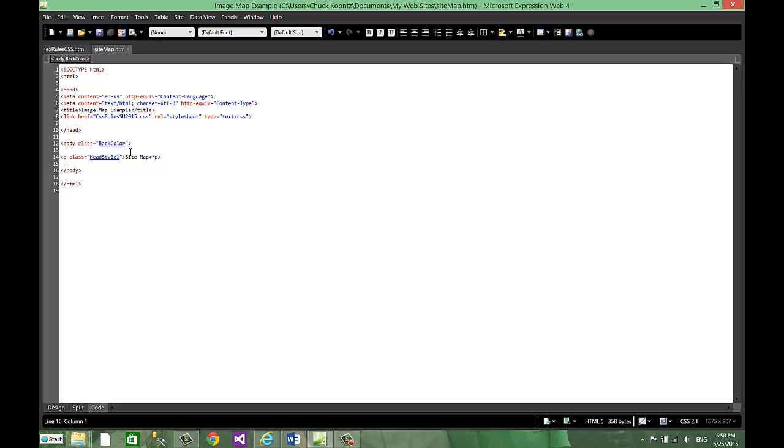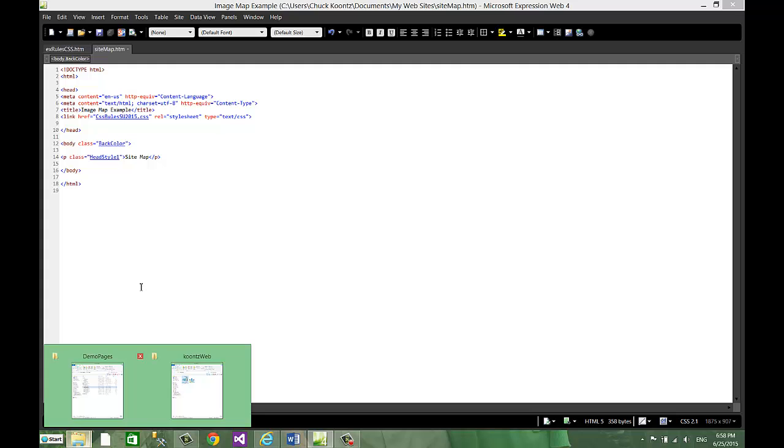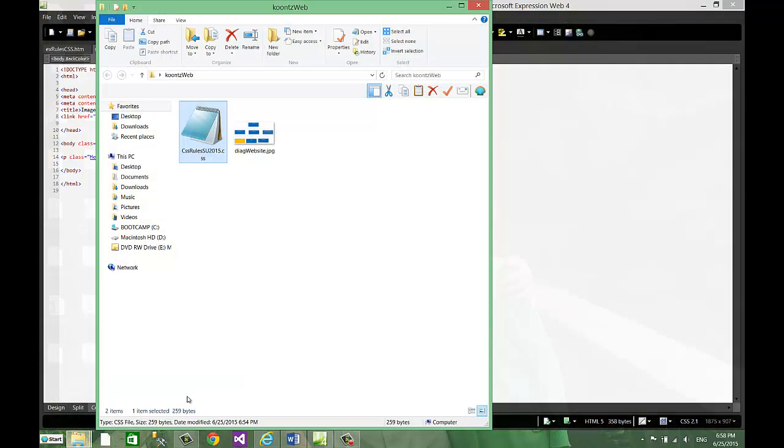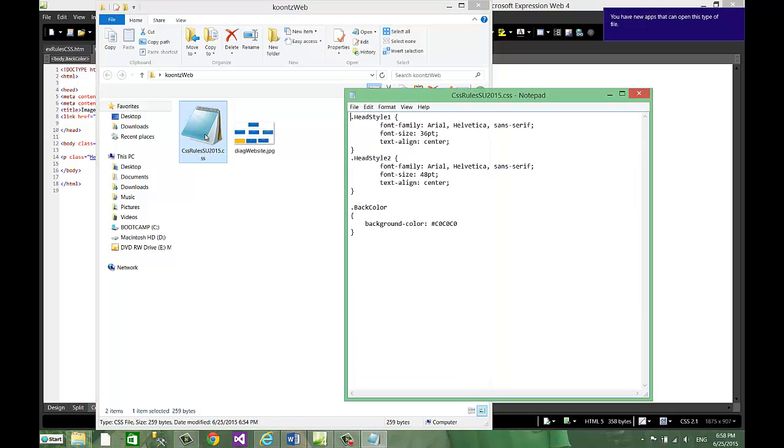And body has a back color, and this has head style. If I go over here and look in Kuntz Web, here's my CSS. I think I know what the problem is. Here's my CSS rules. All that looks good.